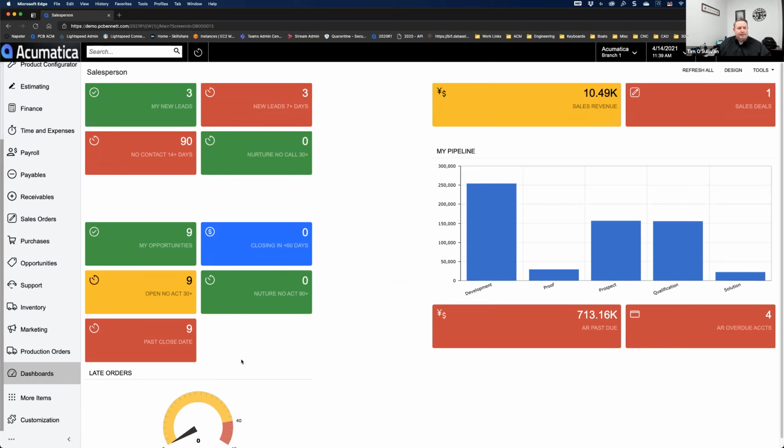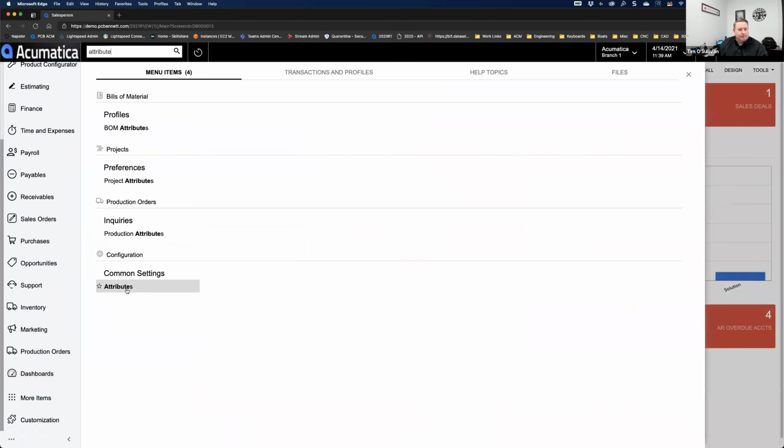The other one, we're going to jump out of dashboards now and go to user-defined fields. If you're not using user-defined fields, it's another area in the system that is extremely powerful. It allows you to create once and use in many areas within the system.